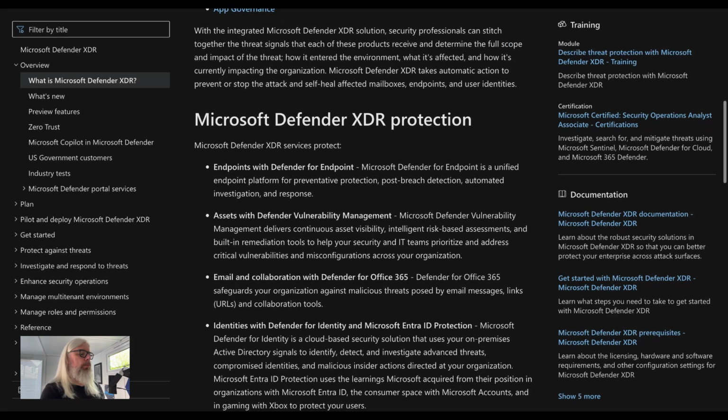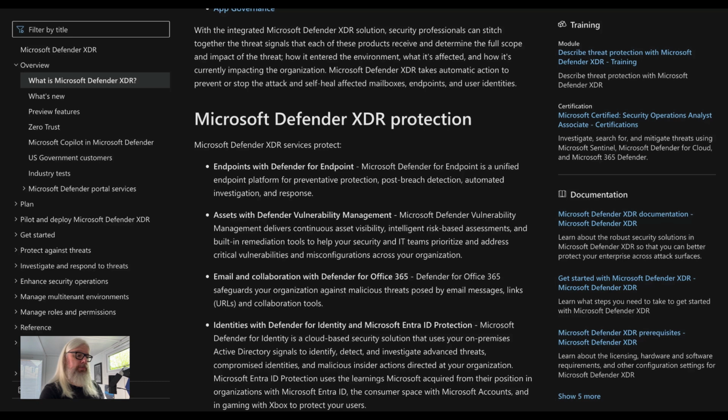With the integrated Defender XDR solution, security professionals can stitch together the threat signals that each of these products receive and determine the full scope and impact of the threat: how it entered the environment, what it's affected, and how it's currently impacting the organization. It takes automatic action to prevent or stop. There's a difference between preventative or stopping, yeah. So pre and post, I guess. Stop the attack and self-heal affected mailboxes, endpoints, and user identities. So self-heal, I really like that term.